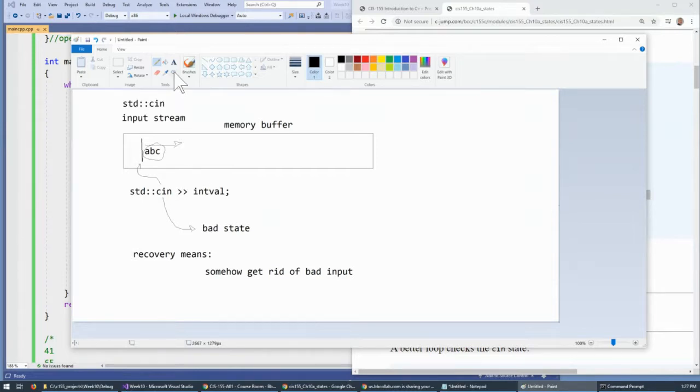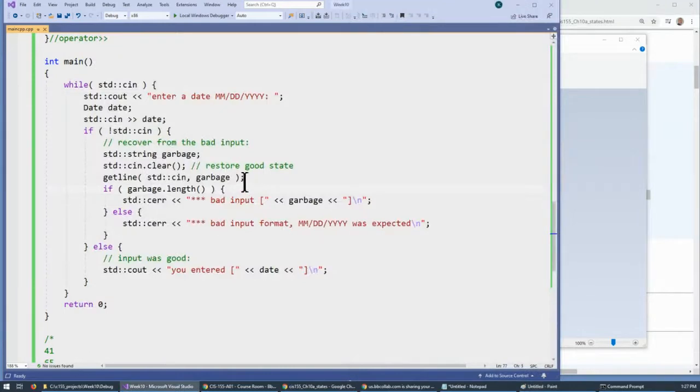Basically, what we need to do is move our cursor past it, like this, right? And move this cursor from this position to this position right here, and basically move forward. And this way we want to be able to essentially discard this input entirely and say, okay, this was all bad input. We want to refresh our memory buffer and retry. So recovery means somehow get rid of the bad input, number one. And this is exactly what I did over here, right?